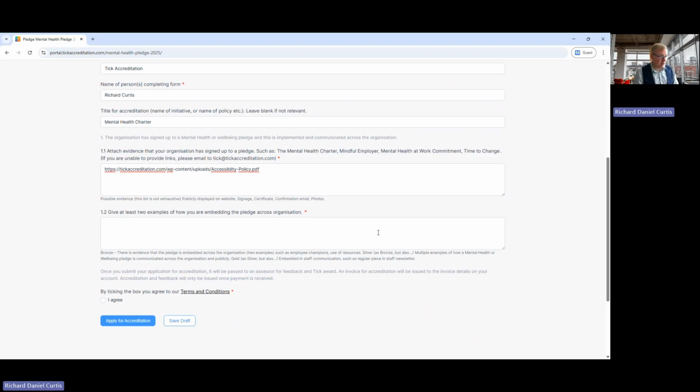And again, at this point I'm just going to copy and paste some links through to our policies, just so that there's something in here and I can show you what we mean.